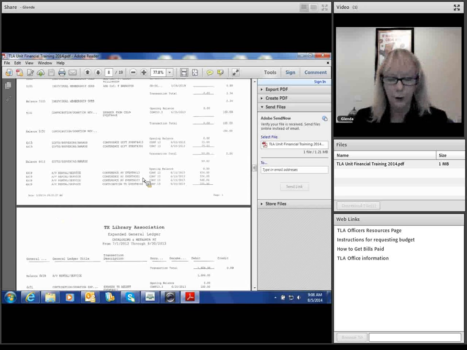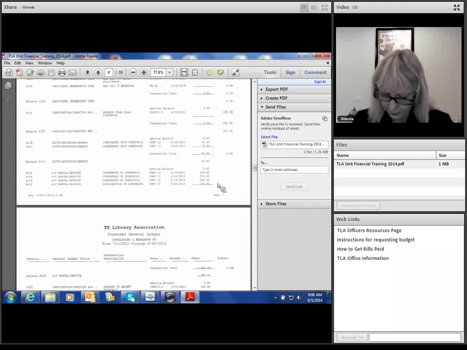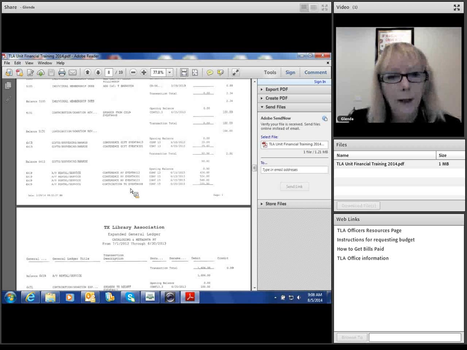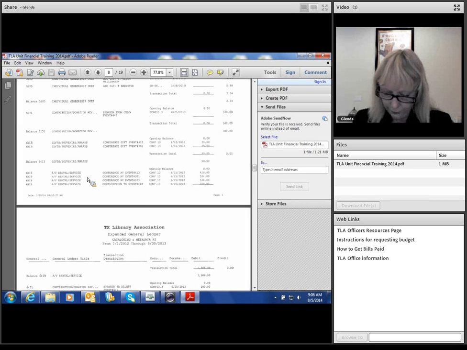And each charge is listed as a debit to your account. Your description will give the event number. AV charges are normally conference-related expenses. The first example on this general ledger is conference AV for event number 413, $426.